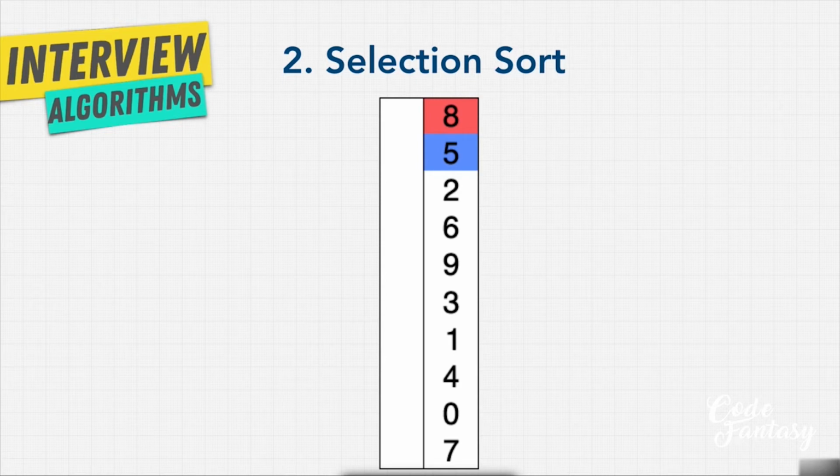So right now 8 is the smallest item, but we encounter 5, so 5 switches to the smallest item. We encounter 2, so 2 becomes the smallest item. We keep going, 6 is not smaller than 2, 9 isn't, 3 isn't, we encounter 1, 1 becomes the smallest item. We keep going, we find 0, so 0 becomes the smallest item, and we've just finished the list.